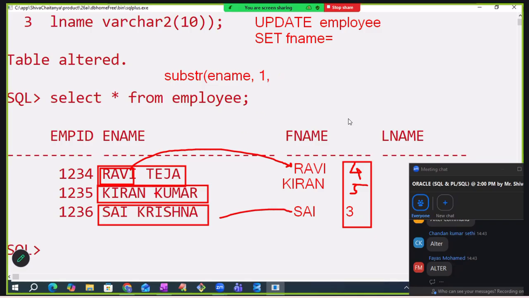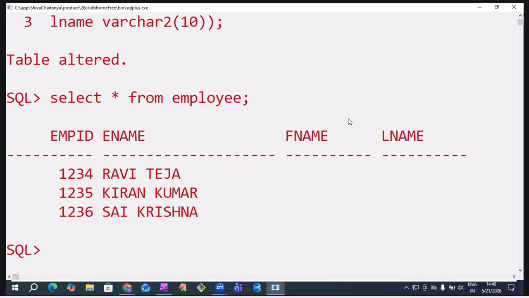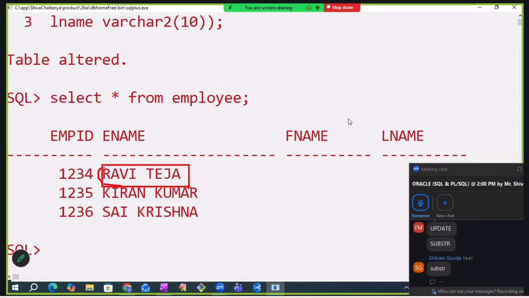What's the logic? Find the position number of the space. So in Ravi Teja, what do we have to find? The space position number. What is the space position number, sir?